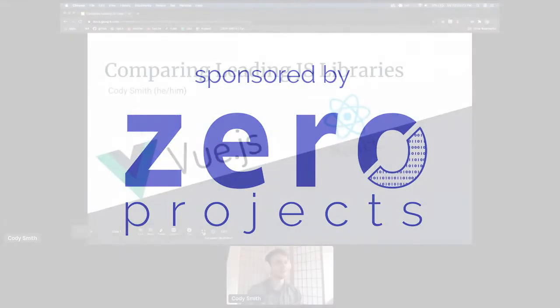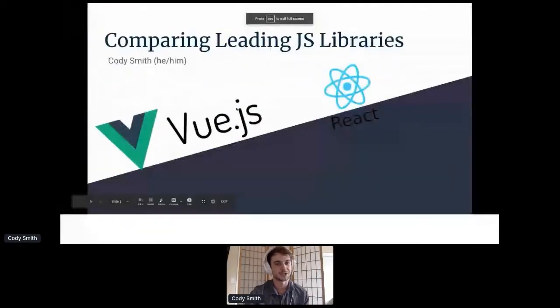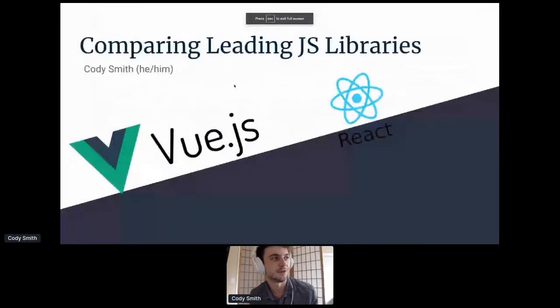I'm going to be comparing and contrasting two of the leading JavaScript libraries out there. That's Vue and React. A little bit about me. I'm Cody Smith. I'm a graduate of Turing School of Software and Design. I have a good amount of experience with React so far and React Native, but I haven't built anything in Vue yet. So to get some context for this, I actually built a little movie app in Vue.